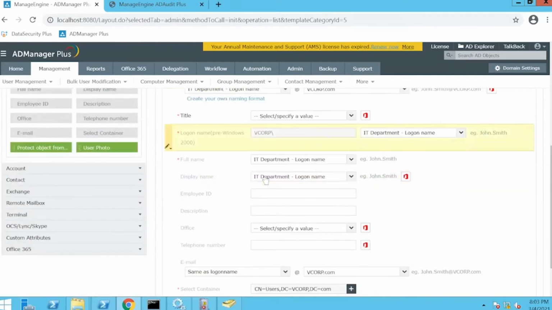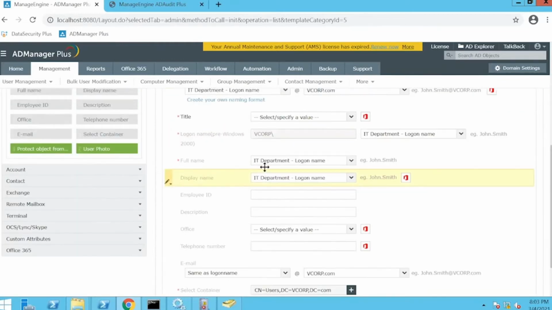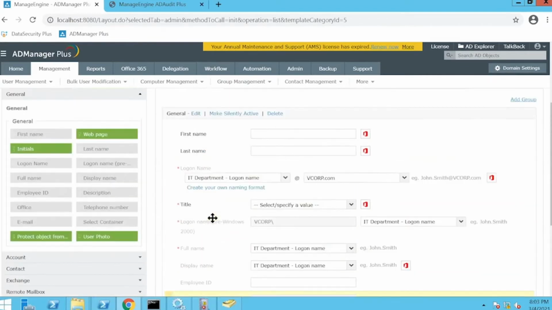Now, let's say you don't want the office or the telephone number or any field for that matter. You want to delete it. Well, you can just go ahead and delete a field, edit the field, make certain fields hidden from a user's view, or make it completely mandatory, and all that.